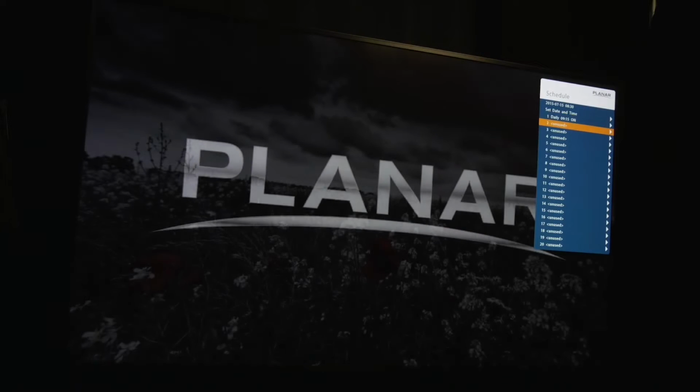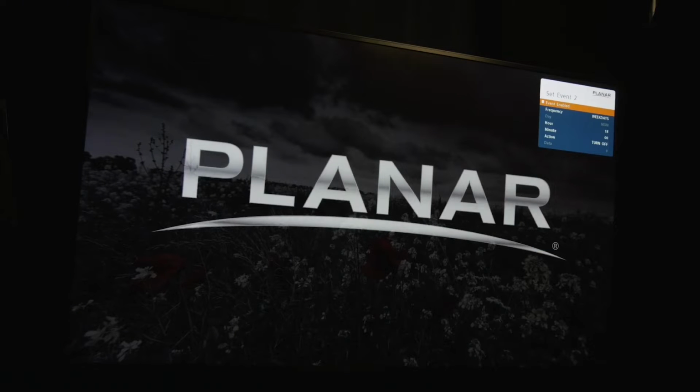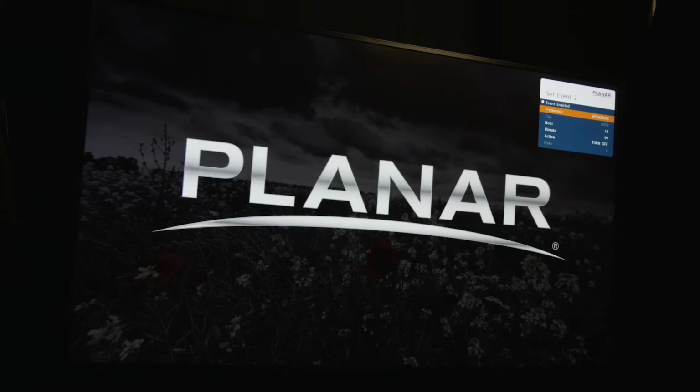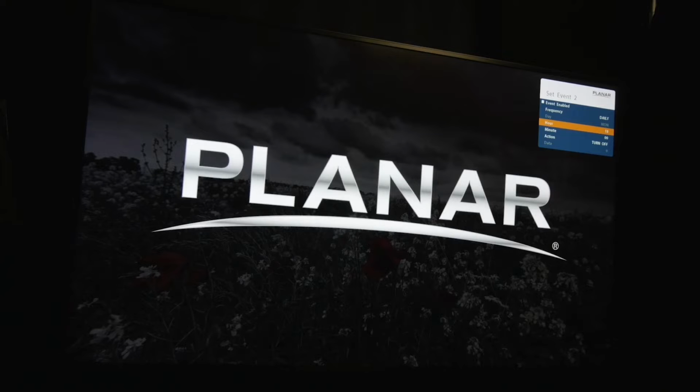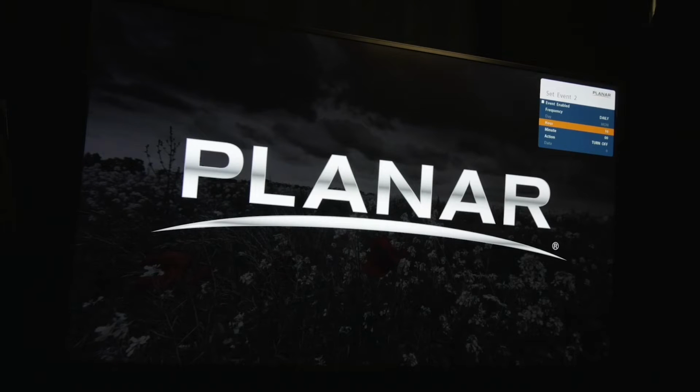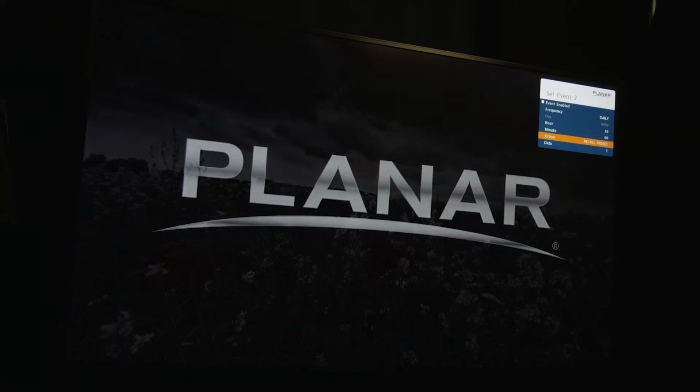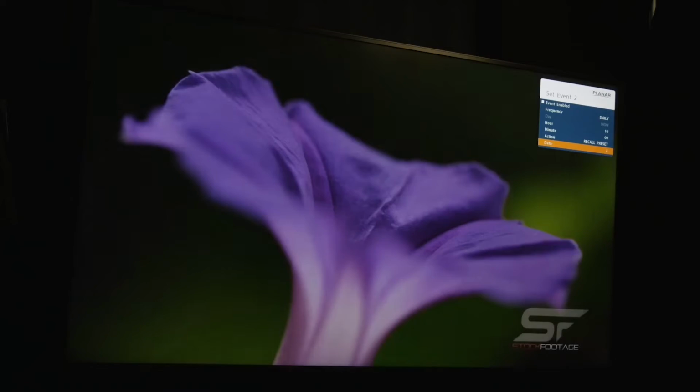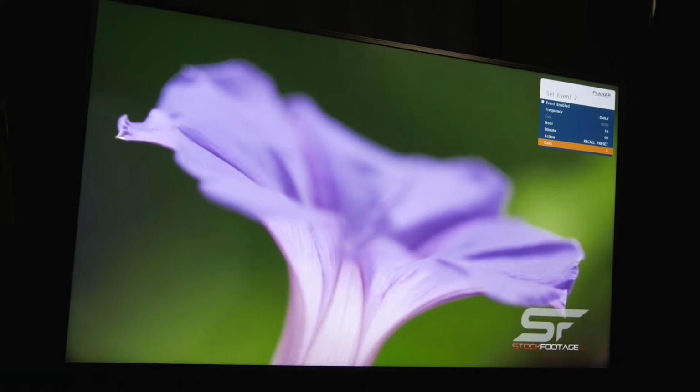Next, let's create a second event. For this event, I want a particular image layout recalled at 4 p.m. every day. I set the frequency to daily, the hour to 16, the minute to 0, the action to recall preset, and the preset I want recalled is saved as preset 4.